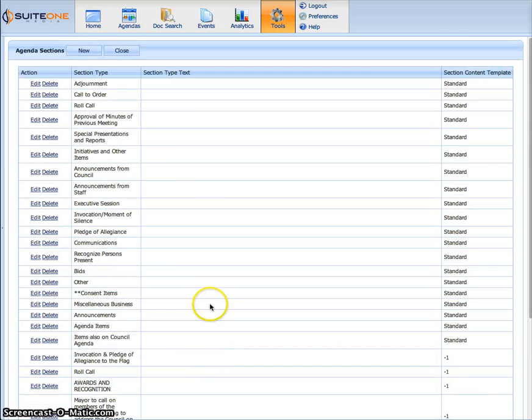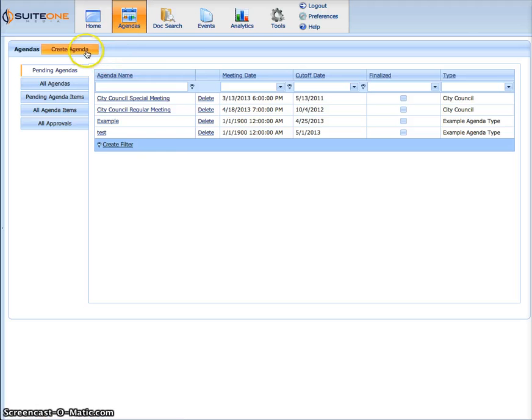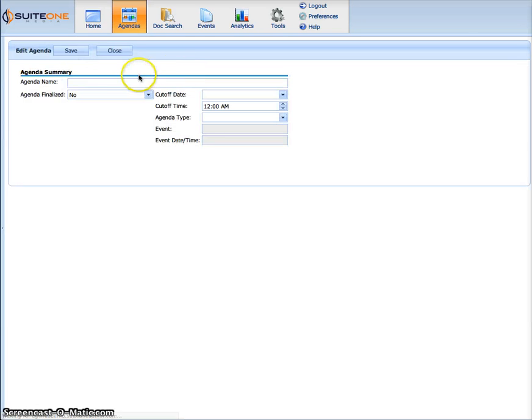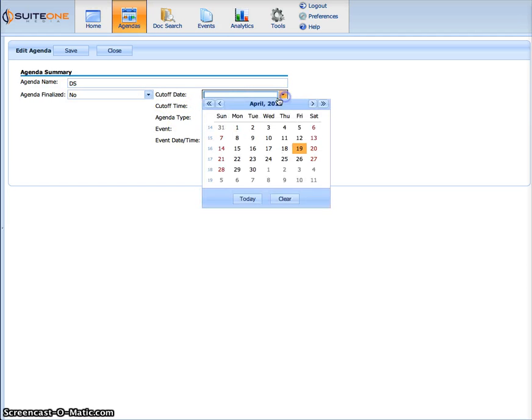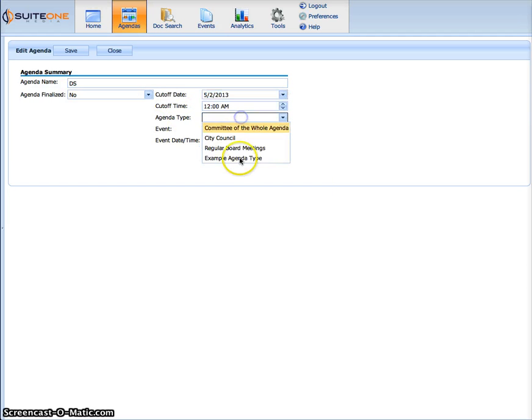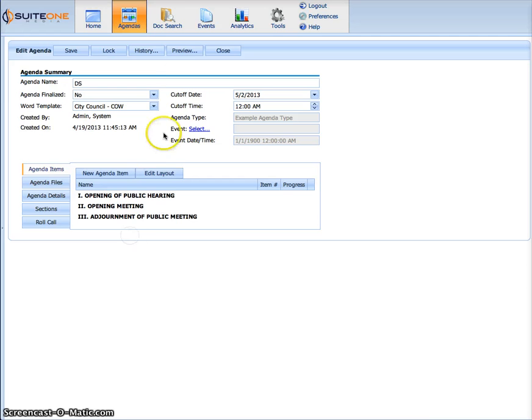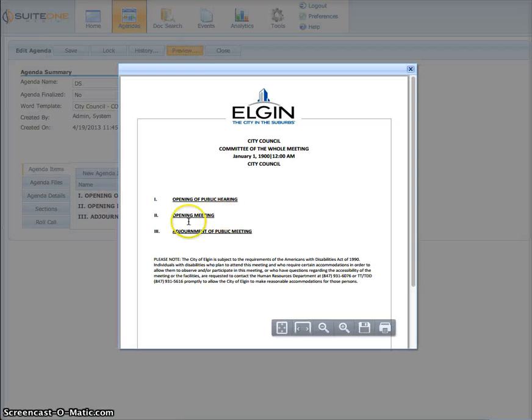So pretty much now I'm done. And to show it to you, what happens if I go to agendas here, I want to create a new one. I'm just going to call this DS. Get a cutoff date. Agenda type example. Hit save. And now it's going to create that for me. And if I do the preview, it'll actually have in there automatically the right layout for this.